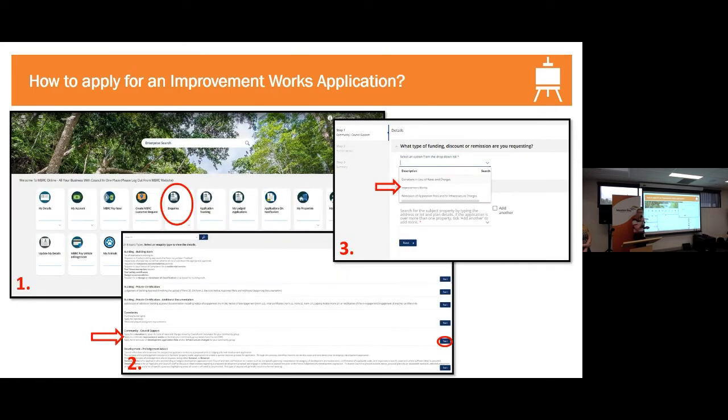This is what it'll look like from a customer point of view. When you log in, and we recently, last year, transitioned to a new system, so if you haven't logged in yet, or you have been experiencing issues with logging into our online services portal, please feel free to give our customer service team a ring and they should be able to assist with any questions you have about getting access.